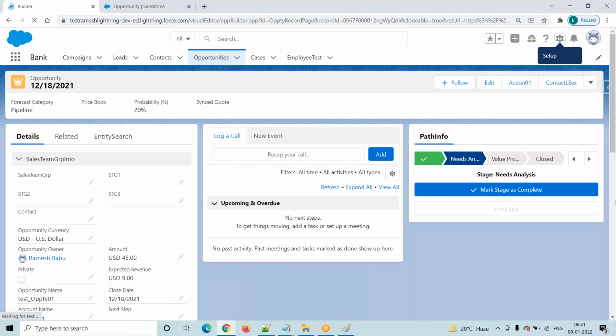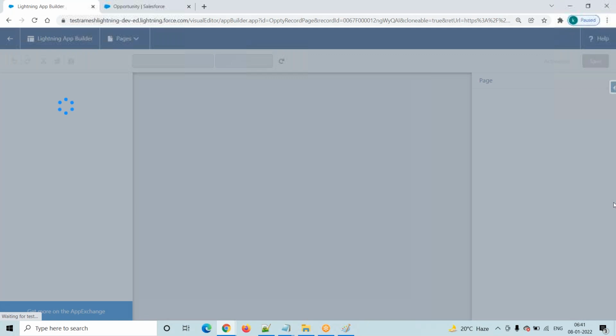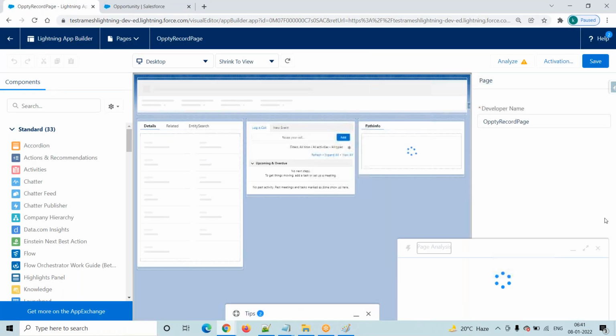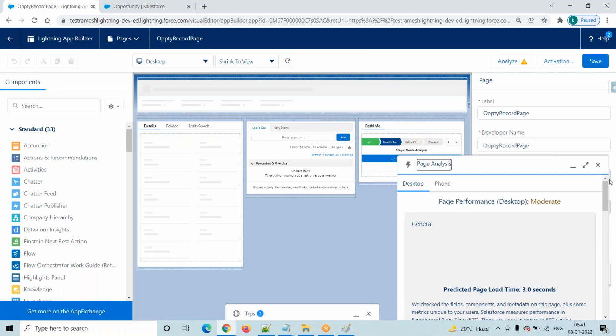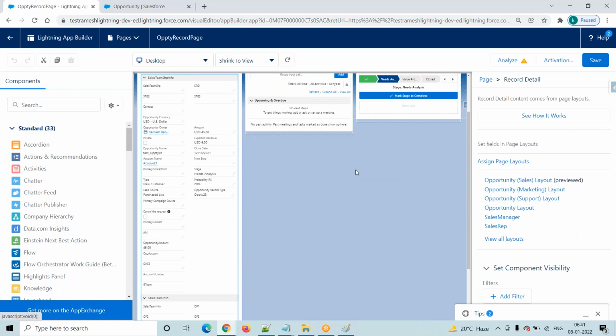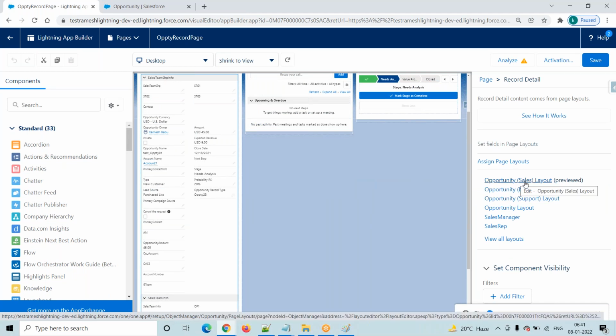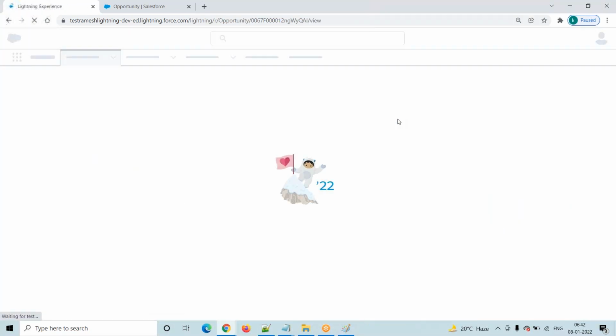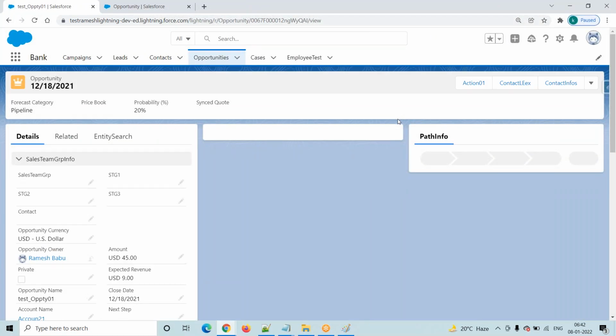Go here and click on this particular Edit Page. Then go to the Detail tab. Here the Opportunity Sales Layout is there, right? This is the page layout which this record page is using. You have to go to that particular page layout, make changes, and add that particular action.